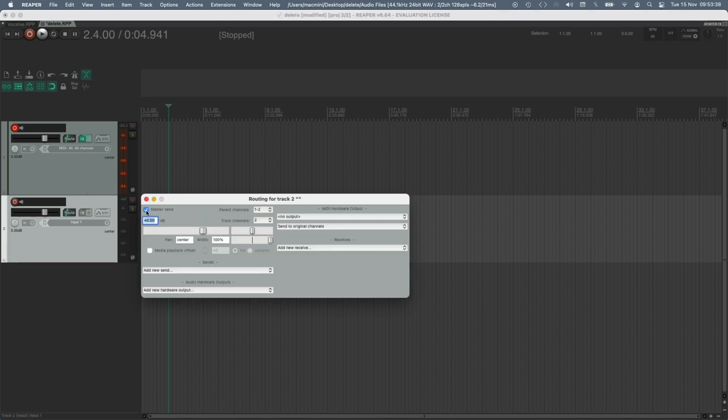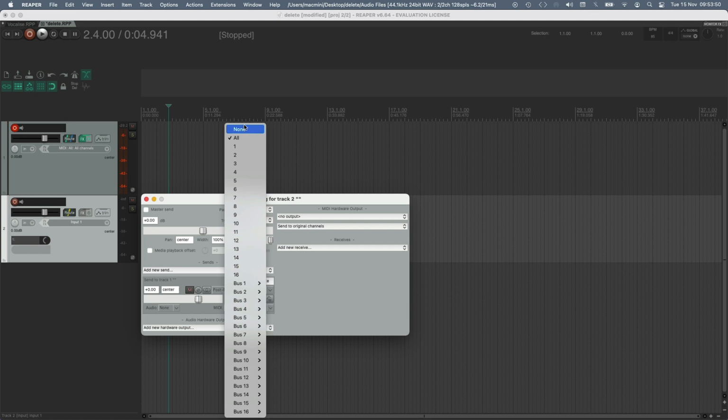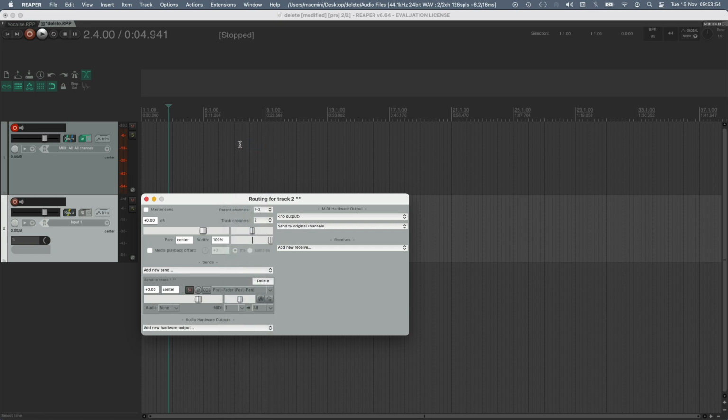So we take the master send off, and then we add a send to this piano track, which is on track number one in this case. But I'm not sending audio, turn that to none. I'm just sending MIDI here, and I'm going to actually just use the channel I'm working with, which is channel one, but that might be different for you. Okay, so that's the routing done.